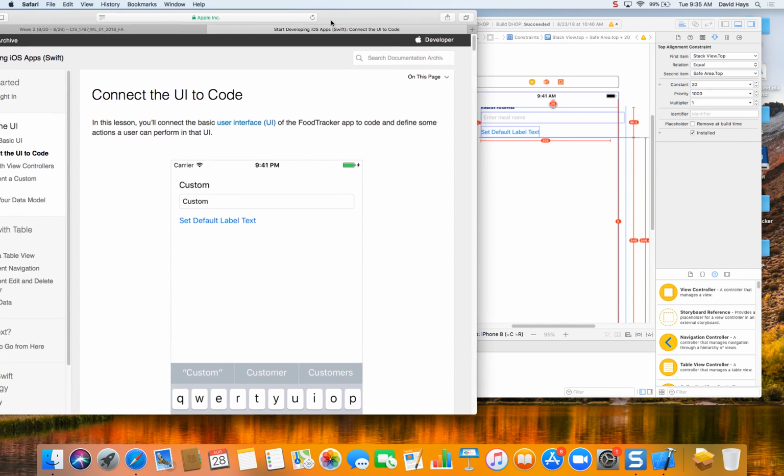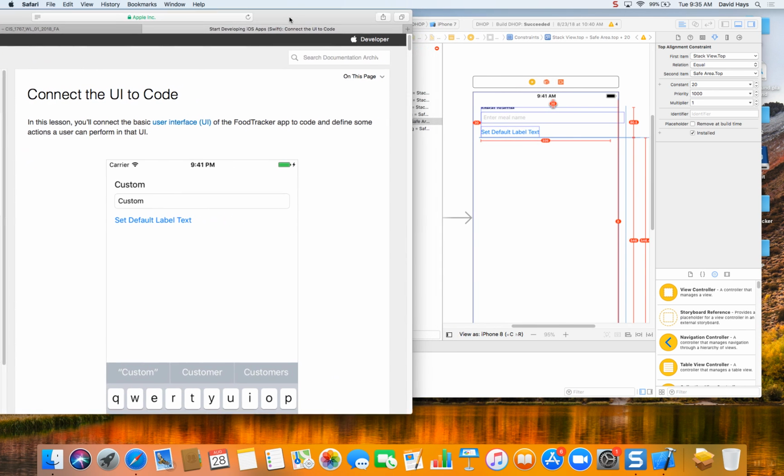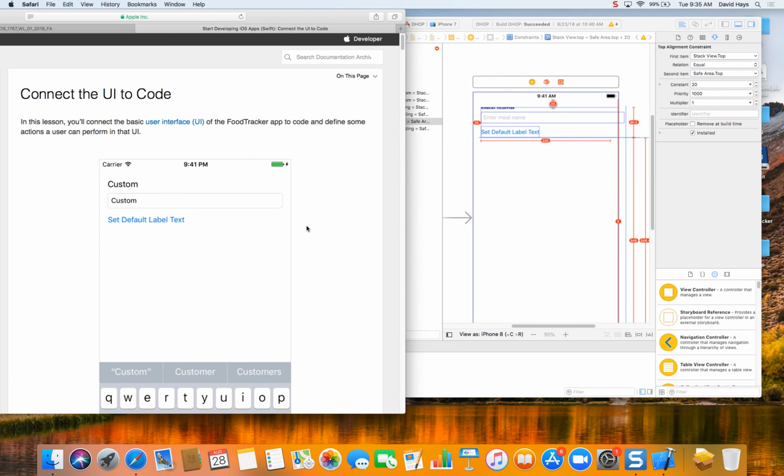Now, after you get the tutorial up, we're ready for the connect the user interface to code. Oh, it's almost done, so I'm going to actually get to this. Oh, fantastic. So click that connect the UI to code. In this lesson, you'll connect the user interface to code and define some actions the user can perform.